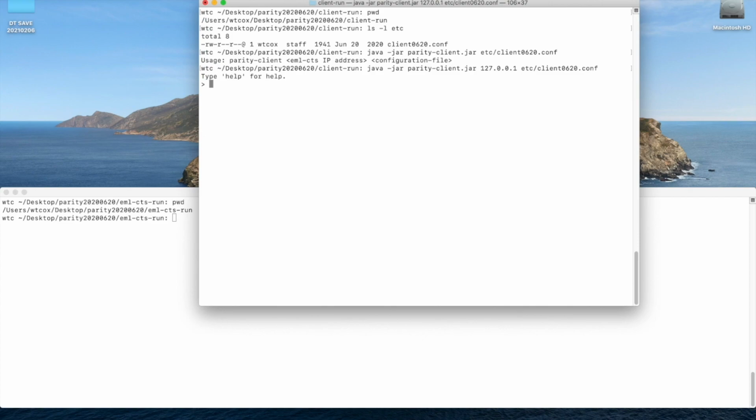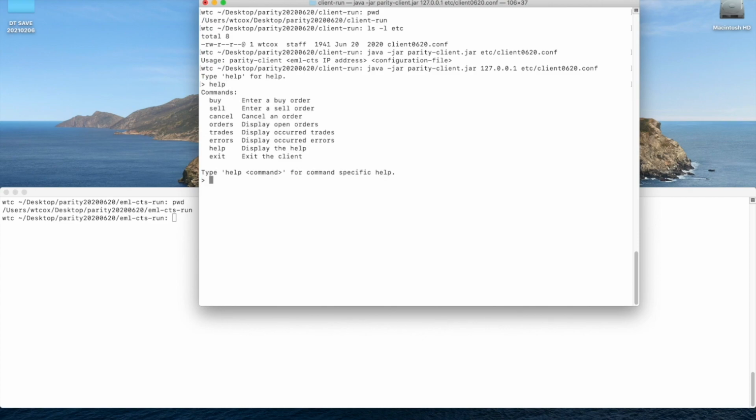Okay, type help. So let's type help. Buy, sell, cancel, orders, which is all open orders, trades, which are the ones that have happened, errors, help, and exit.